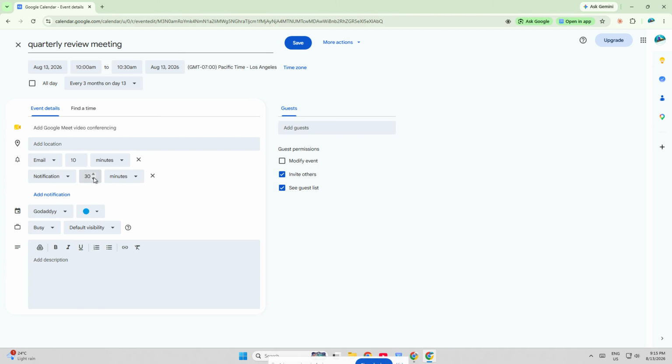A drop-down menu will appear with several options. You can choose a new reminder time based on when you want to be notified. For example, you can set it for 10 minutes before, 30 minutes before, or even 1 hour before the event. If you need a longer lead time, Google Calendar usually gives you several different reminder choices, so you can pick the one that works best for you.